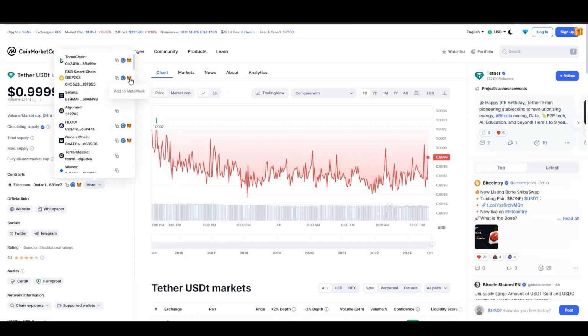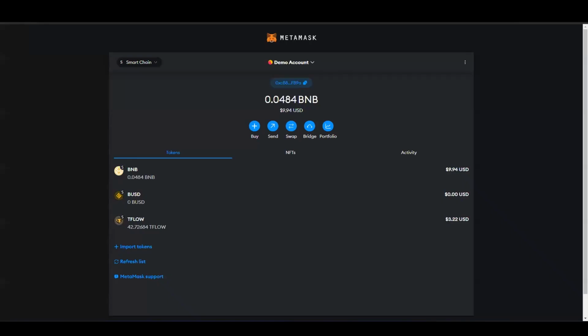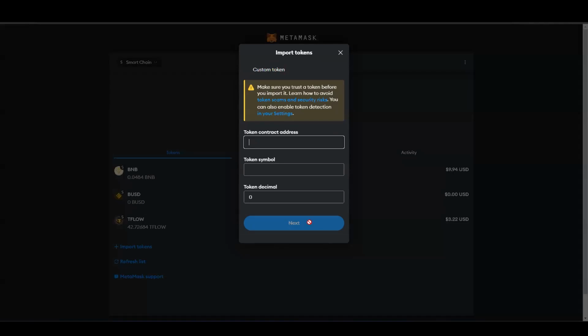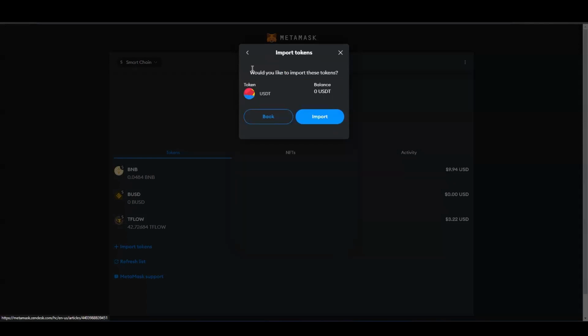You can copy the address, or you can just press add to MetaMask. You will see a pop-up window where you have to verify the addition of the token into your account. You can go here as well and see that we have USDT. I've imported the smart contract directly from CoinMarketCap.